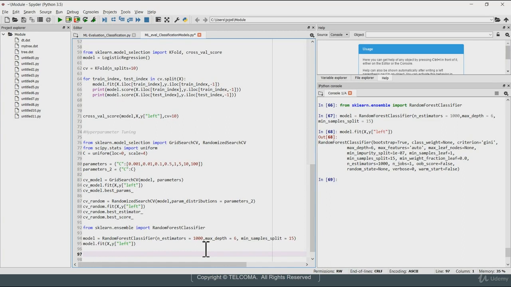Now what you can do is, first let's check how it performs on the training data set. We'll say model.score and we'll pass the same thing over here, which is X and Y, and this is the training set. This is the seen data.